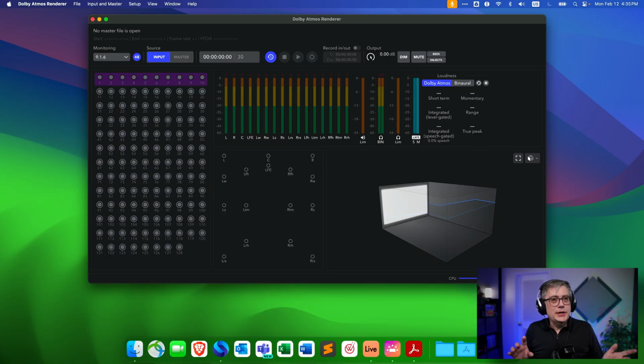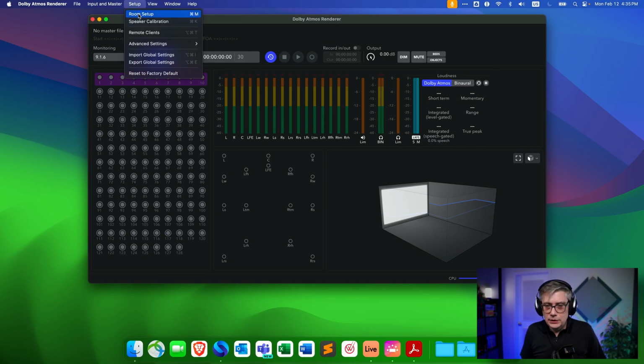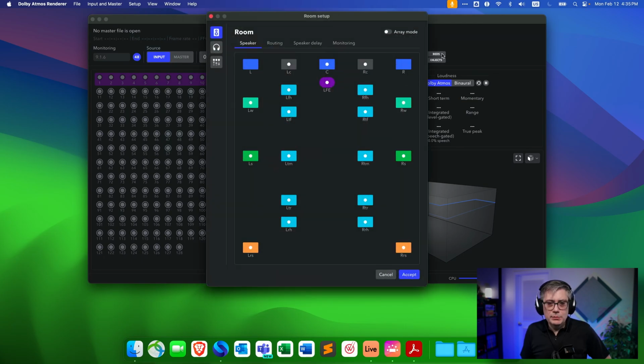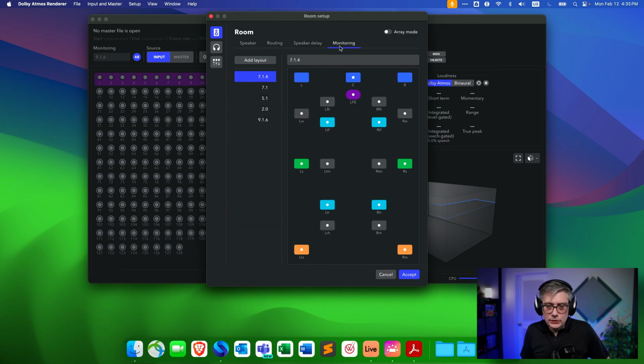And this is what we are going to do now. So let's first figure out what are the channels that we can route directly into the Dolby Atmos bed. And for that purpose, let's just look once again at the room setup in the Dolby Atmos renderer. And in the room setup, you see that the 7.1.2 layout, or actually I have a 7.1.4 layout, but it's the same thing.